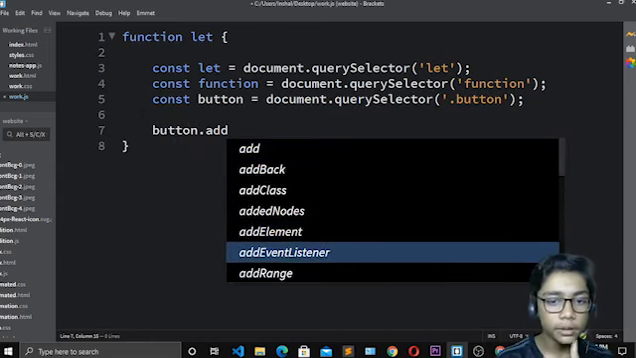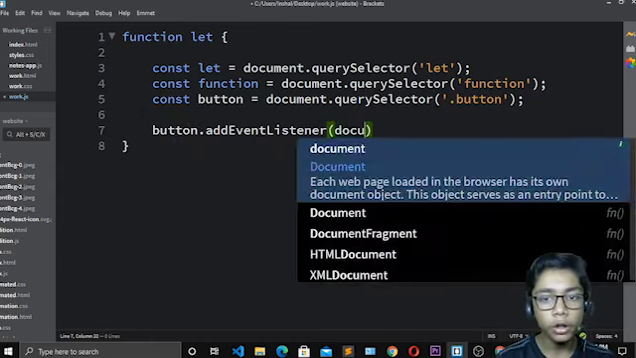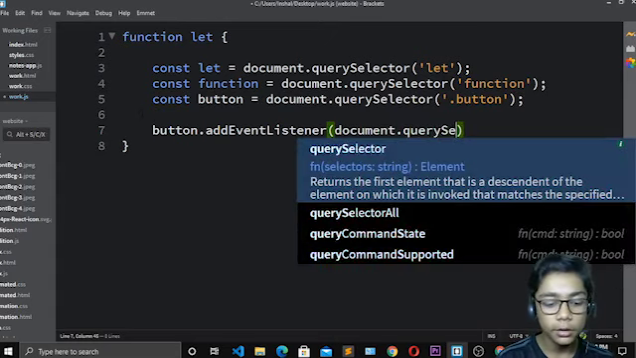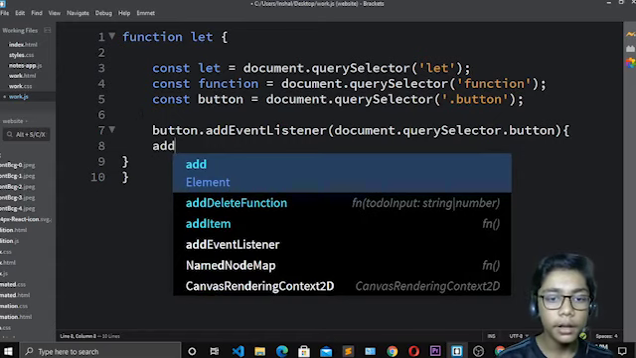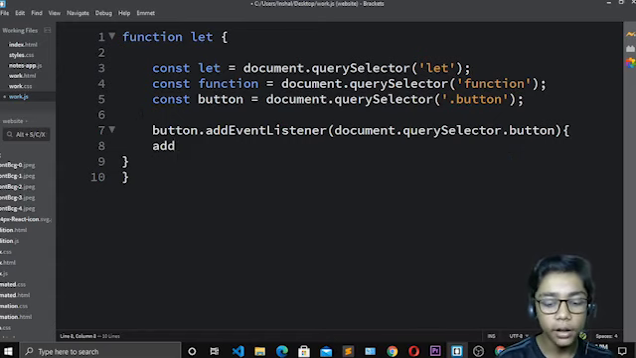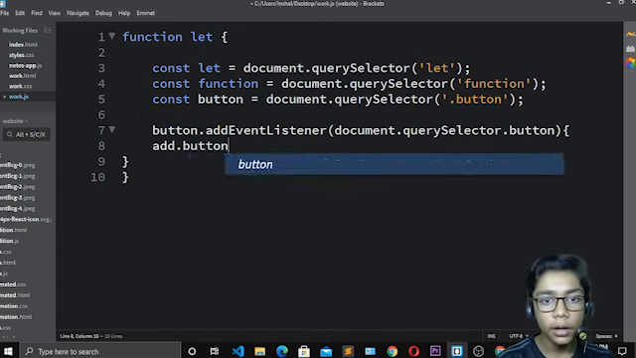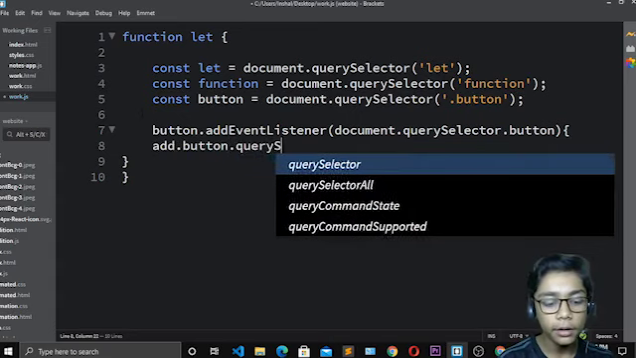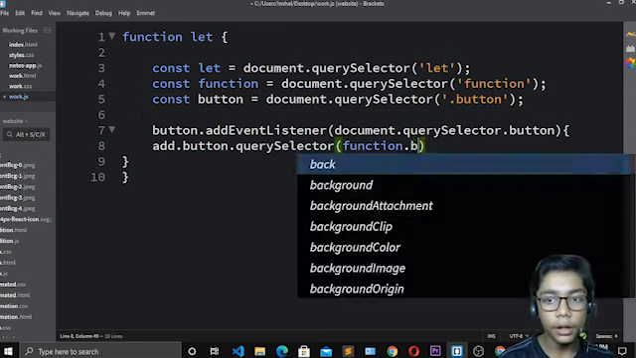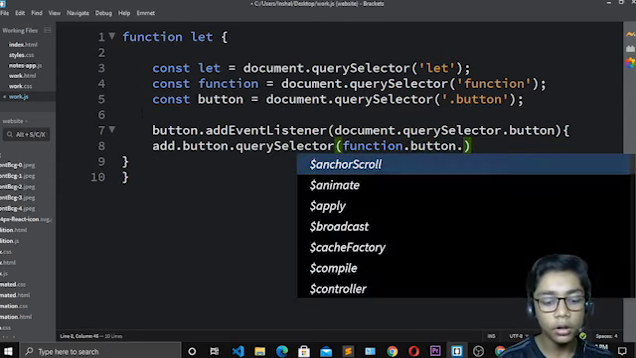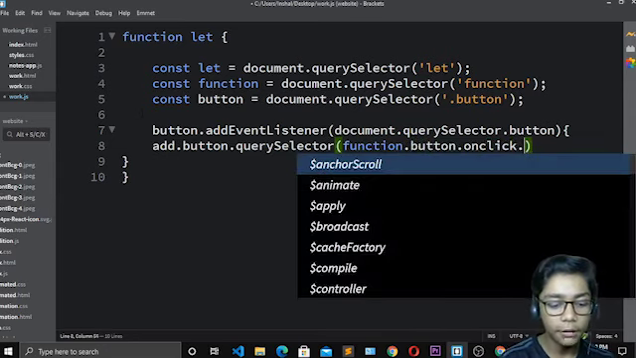So over here it is, so I will press that, come over here and write document dot query selector, and write over here dot button. Now when you've done that, come over here and write add event listener. So do like that and write over here dot button, and dot query selector, and now write over here function dot button tag again, and just write dot on click and dot array with that.